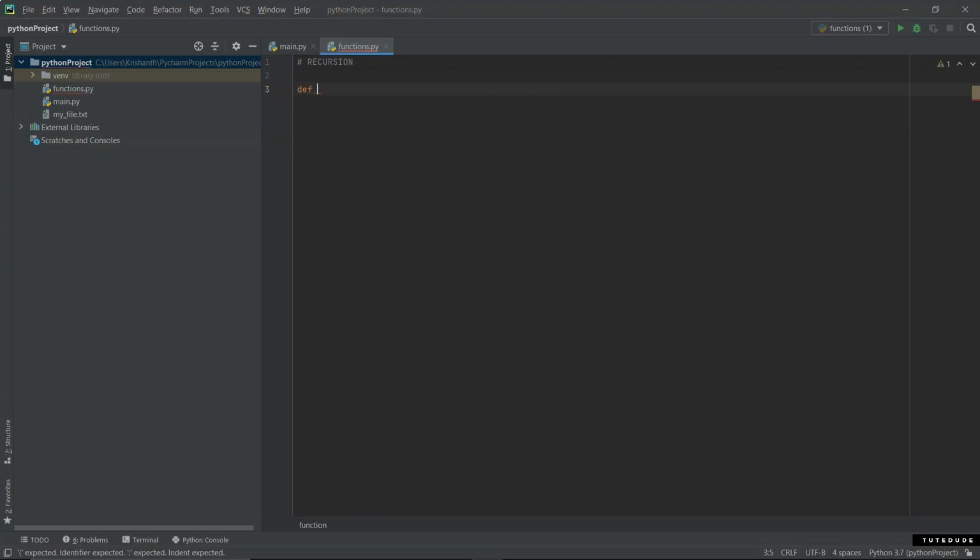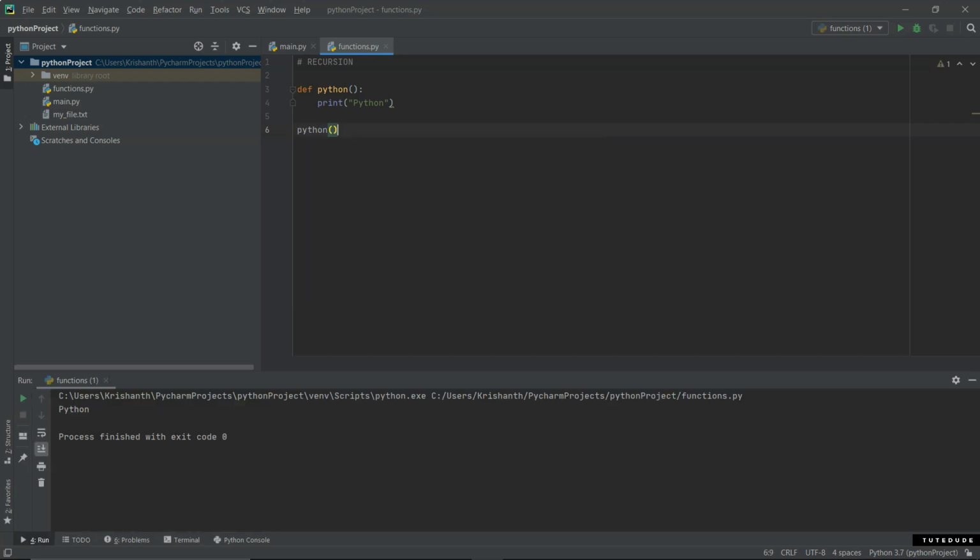So let me just take my function name as Python, and after this I have to print. So let me just print Python itself, and now I have to call this. So this becomes a normal function just giving me the output as Python.